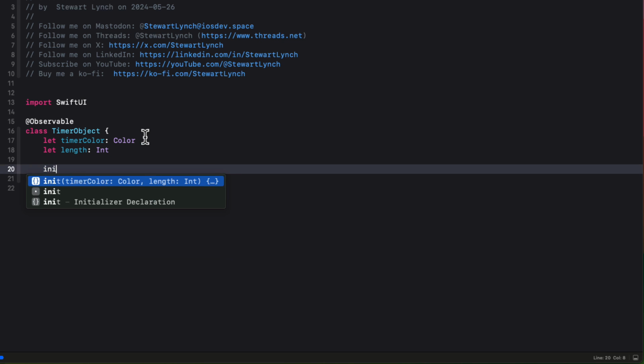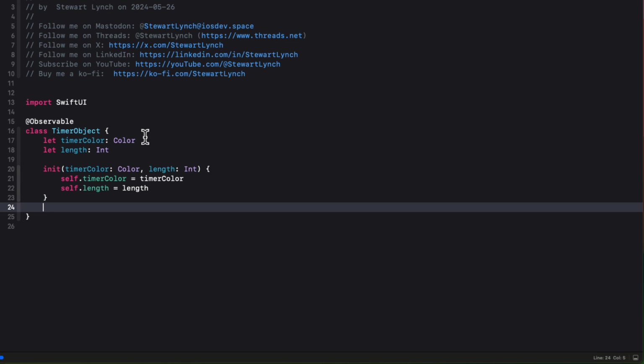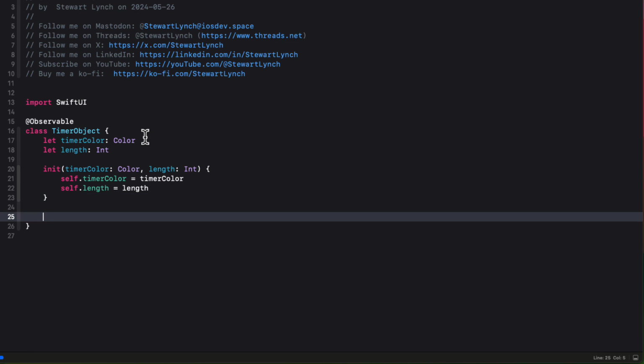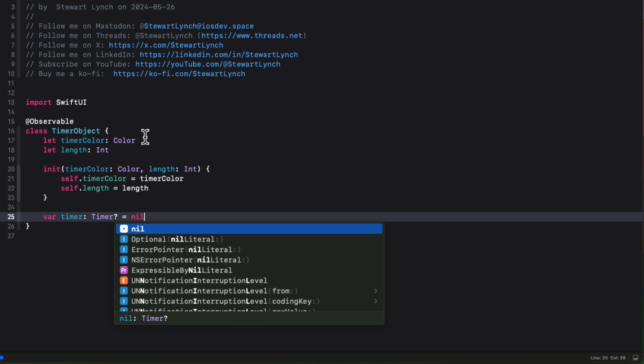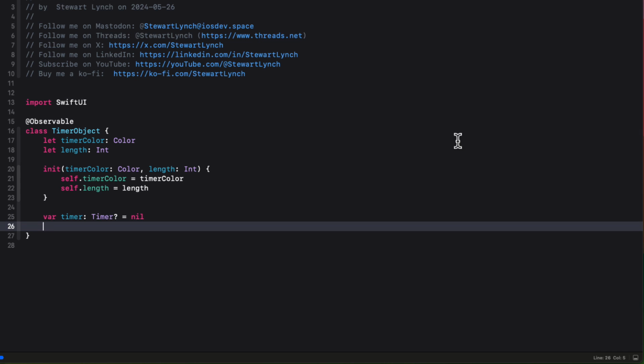So since this is a class, I'll need an initializer. The first of our properties with the default value will be our timer. Now there are a couple of different ways to create one in Swift. One is by using Combine and a publisher, and the other is to create a Timer NSObject. So I'm going to go with the latter by first creating an optional timer that will be initialized as nil. So it's optional nil.